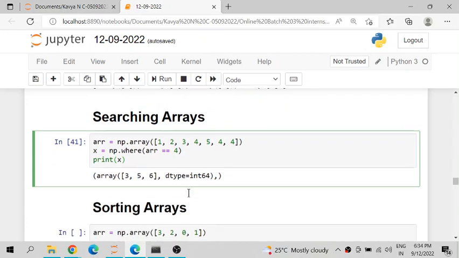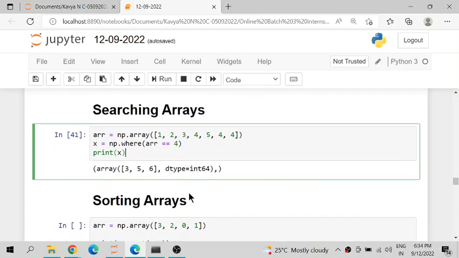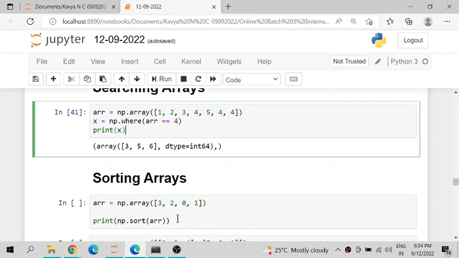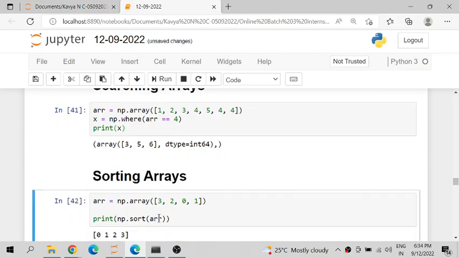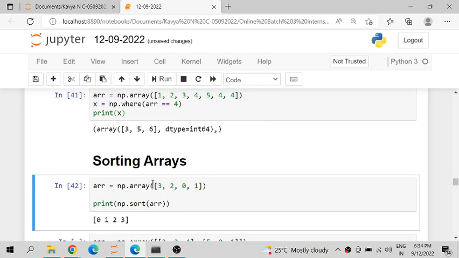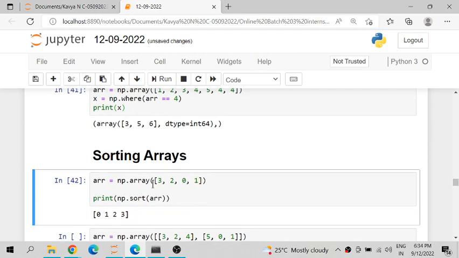Next operation is sorting arrays. As the name itself suggests, sorting is putting the elements in a particular sequence, either in ascending order or in descending order. For that purpose, which is the method used? It is sort. The sort method will be used to sort the elements of the array. You have to pass the array object as a parameter, and then the array elements will get sorted. So this is how sorting can be implemented.